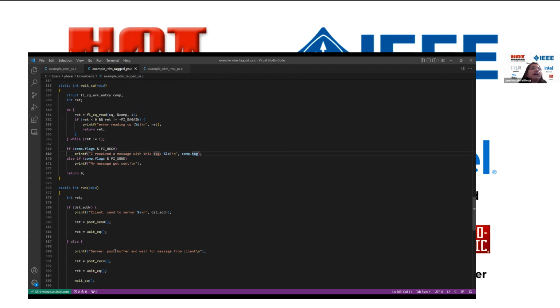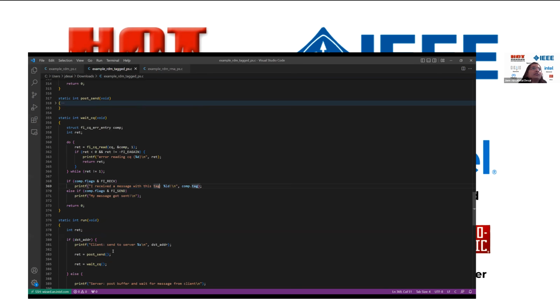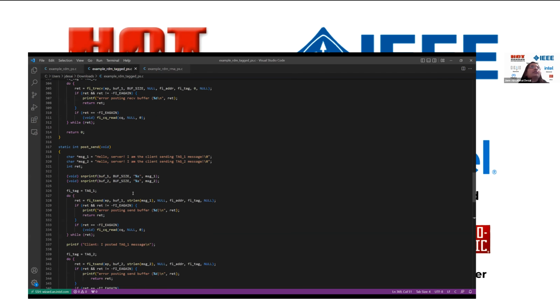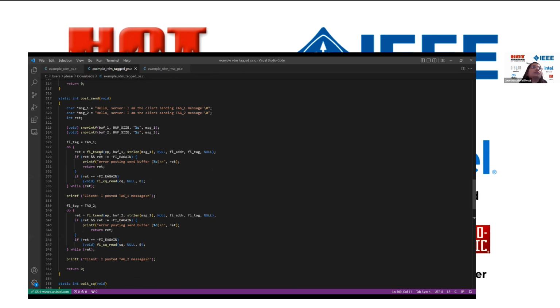So the client is going to do a post send, so it will do the FI tagged send call, which is a tagged send call. And first of all, it is going to do it for tag 1. So it will send out the message from this endpoint, and the message is present in buff1, which is over here. So this is the message associated with tag 1. And FI addr is the address of the server, and FI tag is just tag1.